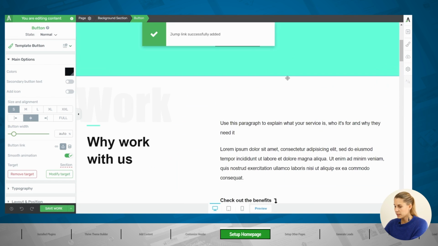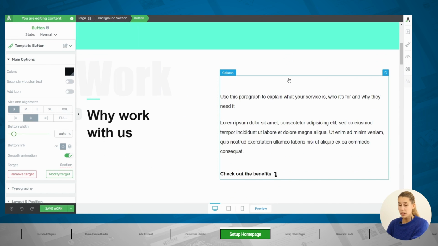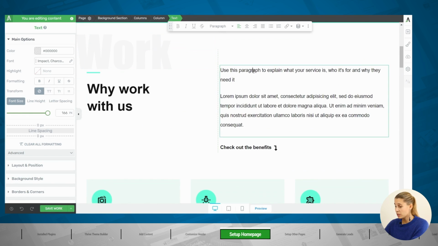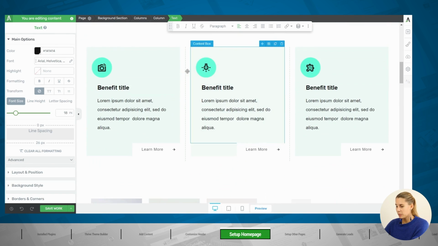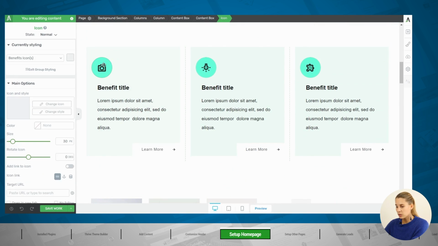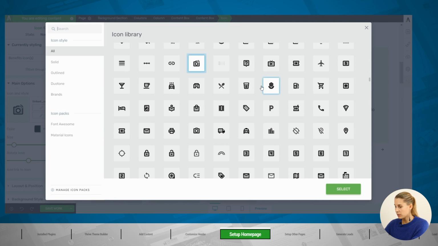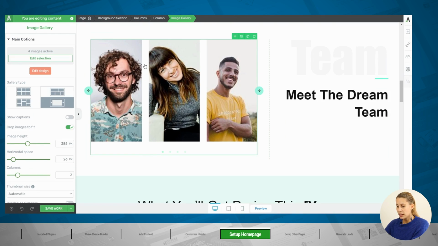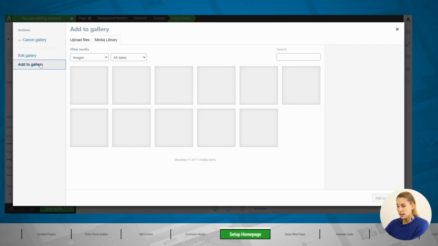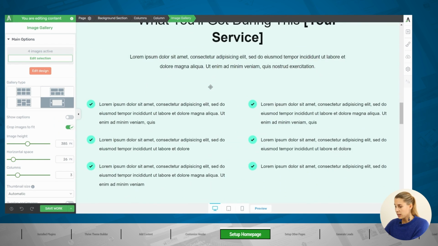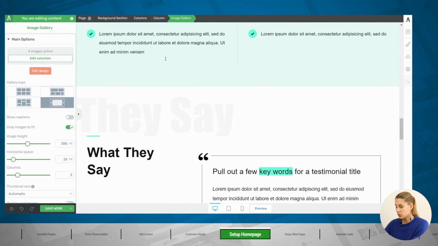All right. Now in the next section, you want to explain why somebody would work with you. Now everything on this page is click to edit, so just go ahead, click on it, edit it. Same with these type of layouts, so you can click on it and then you can see you can change the icon for a different icon, something that fits your brand better. Then for this image gallery, as you can see here, you can change the selection. So when you go into edit selection, add to the gallery, you can add the images that you want to add to this gallery. This is a list item, so you can just start typing.